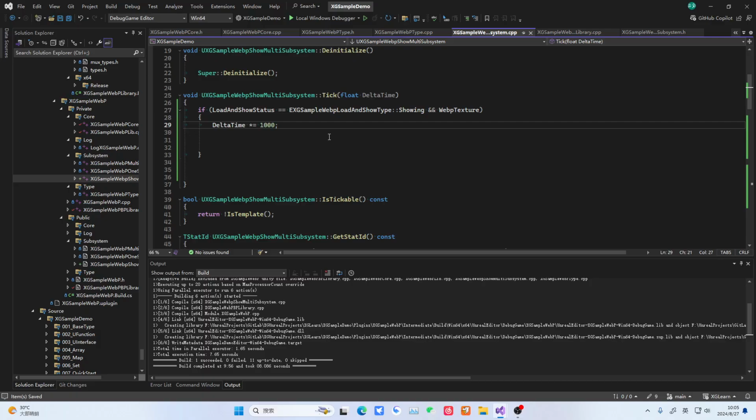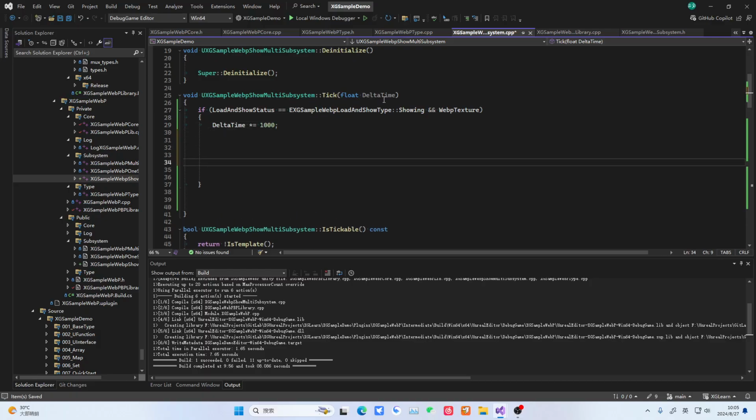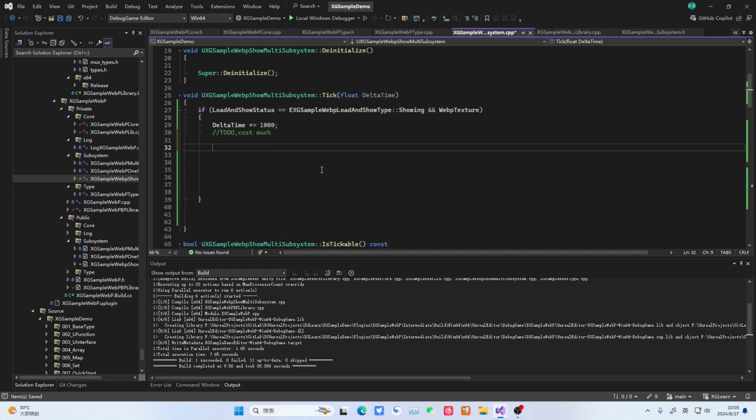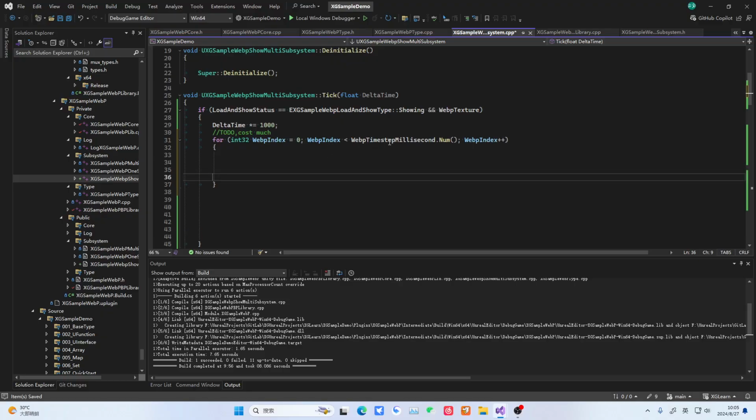Then we multiply the current time by this factor, because our underlying interface is a hard layer, and this is actually a floating point value. Then we do something like this. This part has a bit of high consumption, and we have time to do deeper optimization. Then here we loop through our web timestamp data. Pay attention to this timestamp: it is an accumulated timestamp, quite different compared to when we parsed it before.